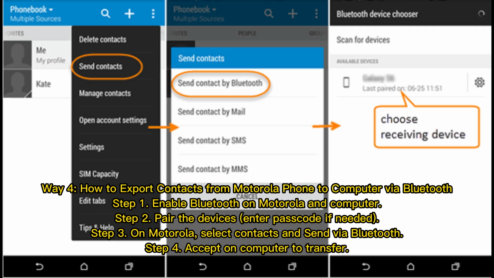Way 4. How to export contacts from Motorola phone to computer via Bluetooth. Step 1. Enable Bluetooth on Motorola and computer. Step 2. Pair the devices, enter passcode if needed. Step 3. On Motorola, select contacts and send via Bluetooth. Step 4. Accept on computer to transfer.